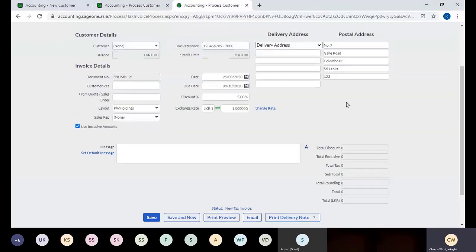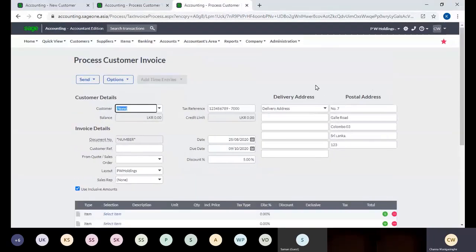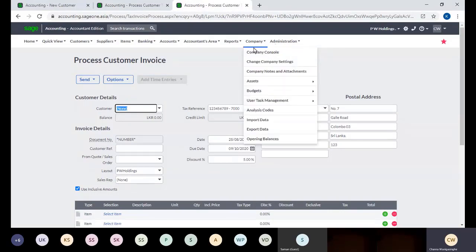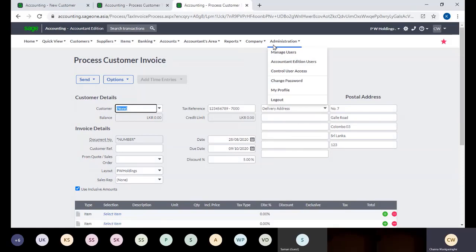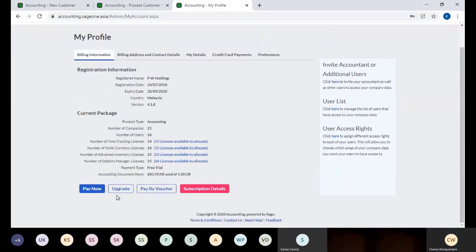Okay, that some options are not available. If they are not available in your system, you can upgrade. Go to administration. If the multi-currency or data manager module is not showing in your system, you can go to administration and go to my profile. By clicking the upgrade button, you can add additional modules.